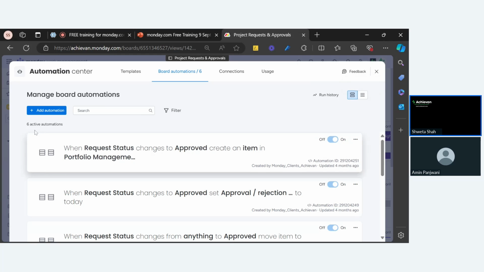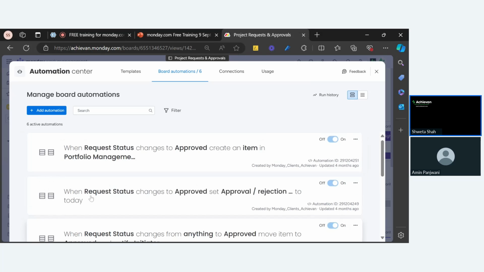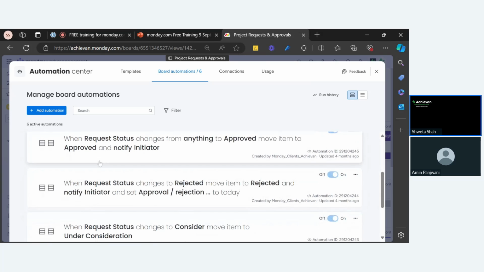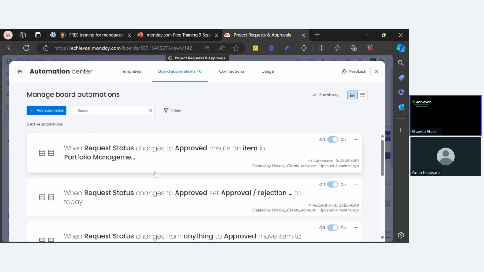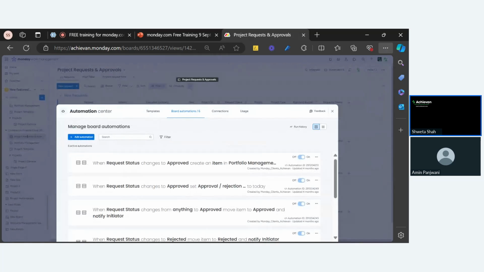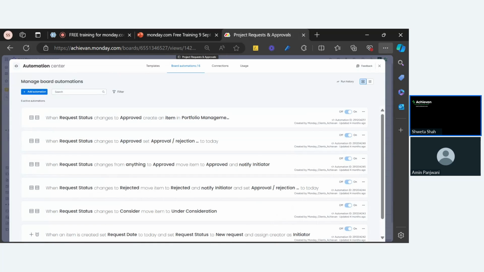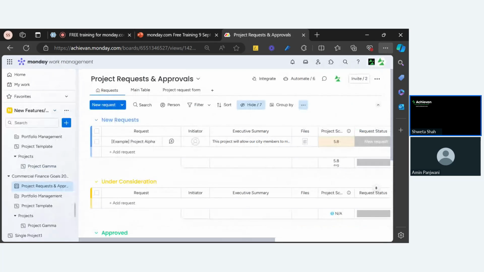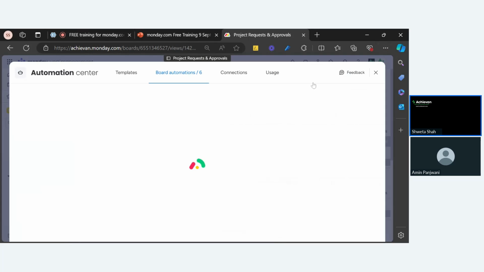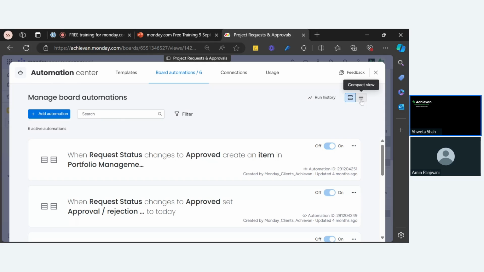For example, on this screen there are 6 active automations, right? But on the screen I can see only 3. Of course I can zoom in, zoom out, but then text readability is also an issue. So what Monday.com did is, in the automation center, they introduced this compact view.